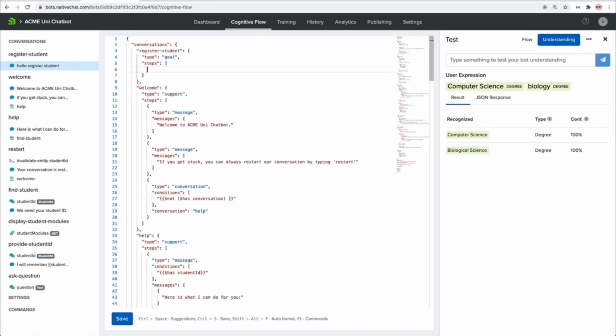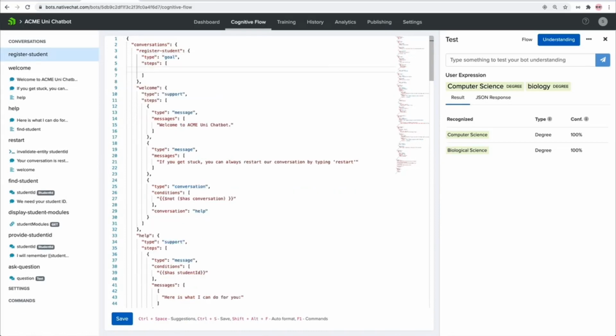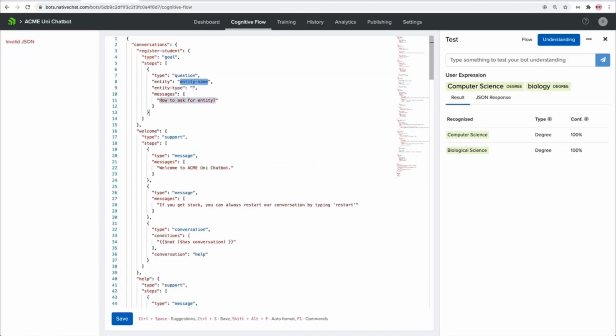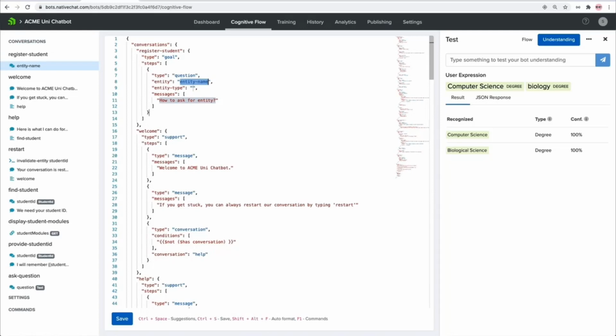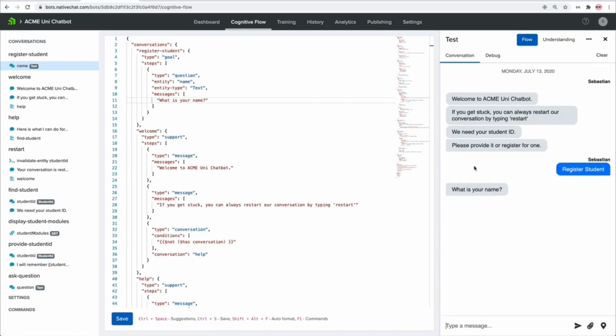When somebody is registering for a course, probably one of the first things we should do is just ask them for their name, right? So we are going to ask something like, well, let's get a name. That's the entity, the type is text, and we can ask them, what is your name? This will provide a little prompt to the user. So when somebody says register student, we have this question, what is your name? Then I can say Sebastian, and the chatbot is not going to do anything else because there's just one step built in there for now.